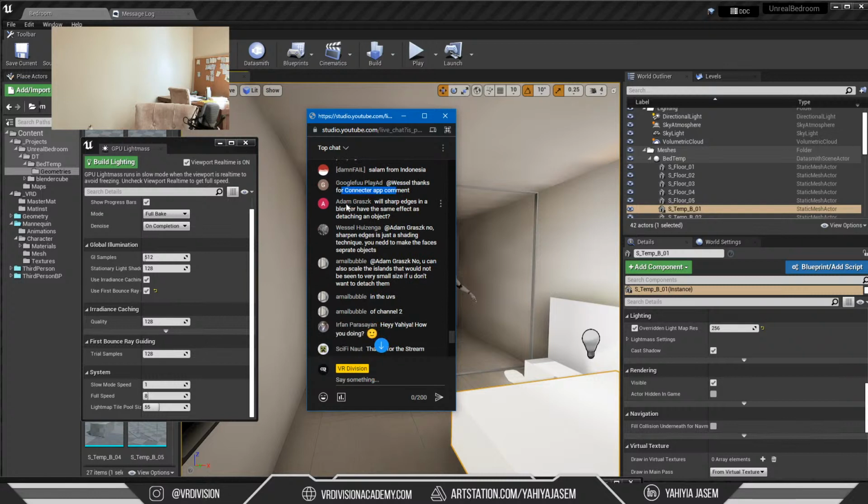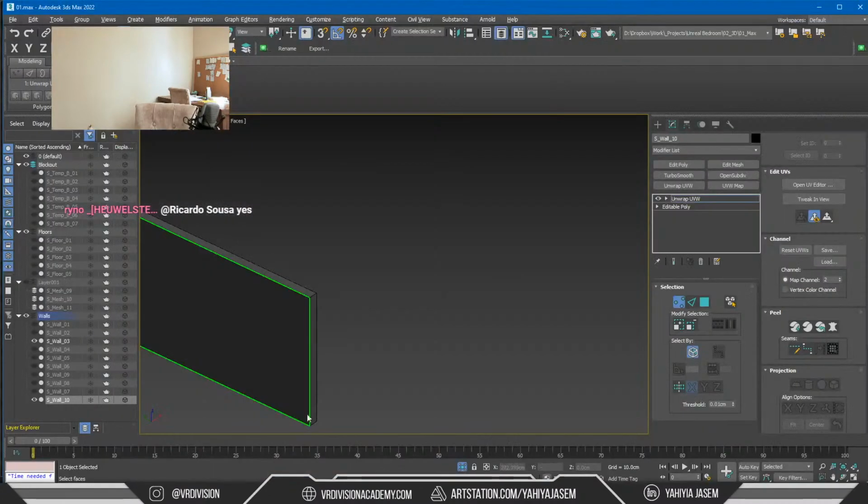Good stuff, guys. Adam asks, will sharp edges in Blender have the same effect as detaching an object? I think so, yes. Right? That's a question for Whistle. Oh, there we go. No, sharpen edges is just a shading technique. You need to make the faces separate objects. Thank you, Whistle.